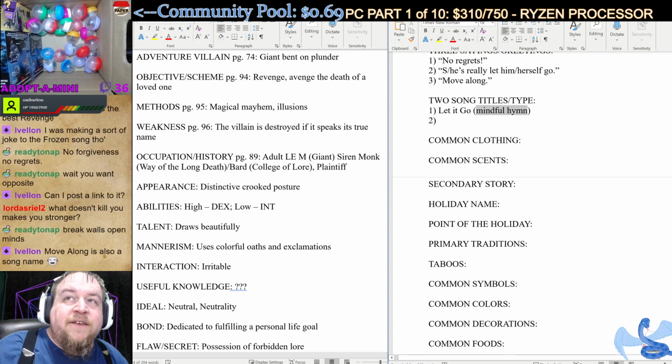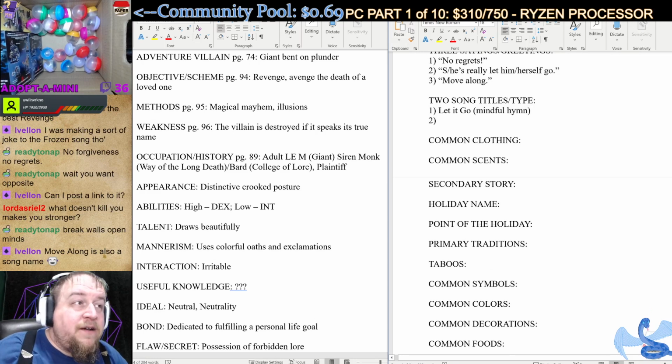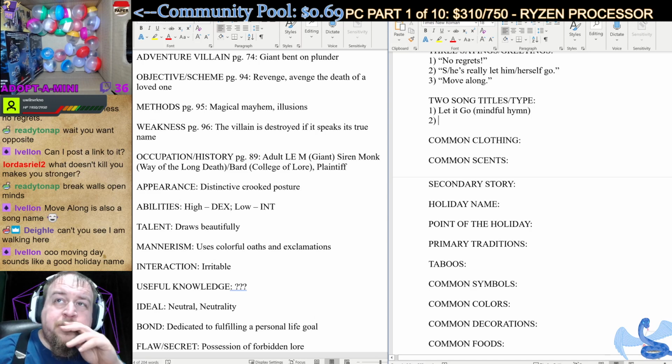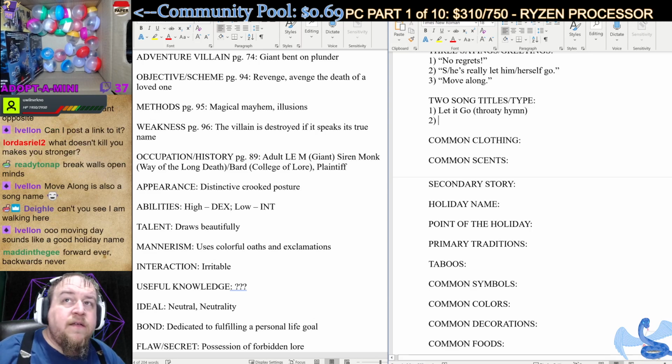So we have the mindful hymn, the solemn chant. Perhaps even, I don't know. Would merfolk or Vidalcan, if they have gills, have, like, throat singing? Or like Buddhist throat chanting? Is Let It Go a throaty hymn?